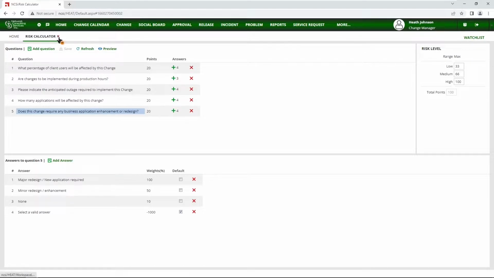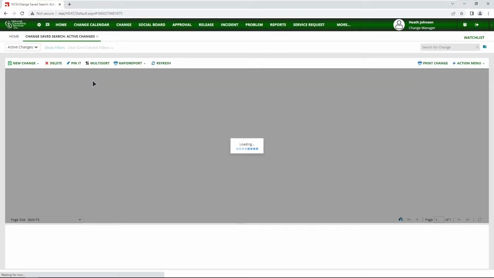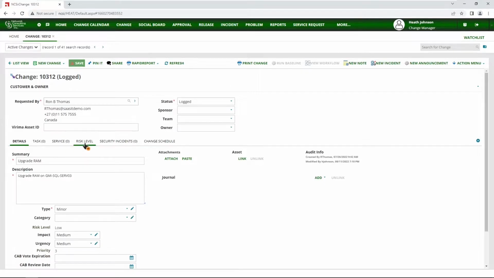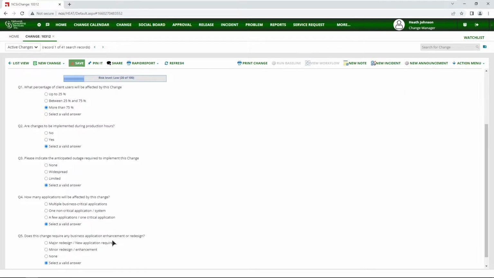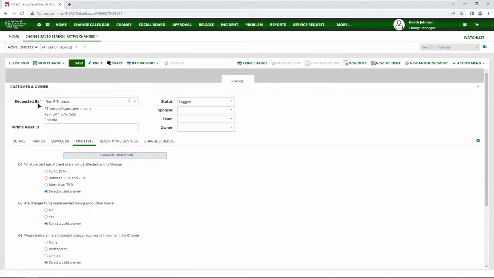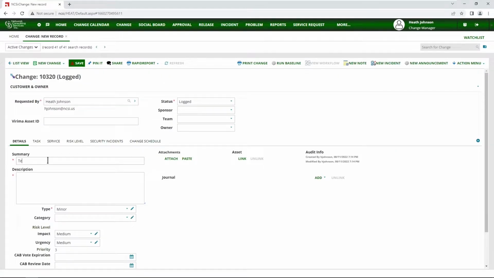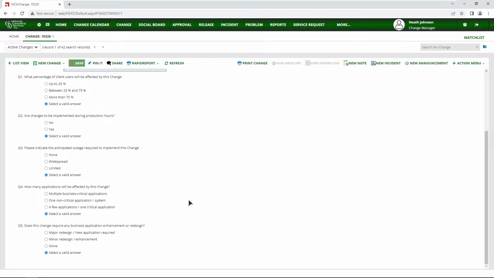Okay, so let's go back. Let's close that out, and let's open up the change workspace. We're just going to see if, okay, so we do have our answers there. Now I'm going to create a new change. I'm just going to call this test 1, and save it. Click on the risk level. Now you'll notice that "select the valid answer" is under each of the questions, and it should be the default for every single one.